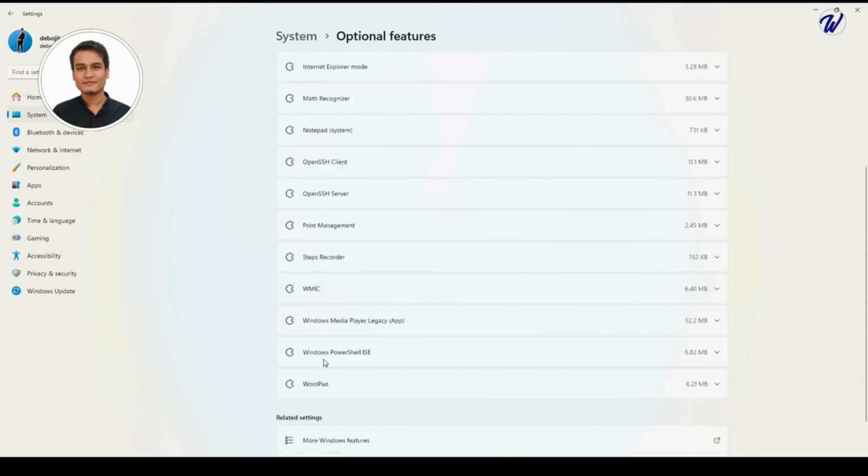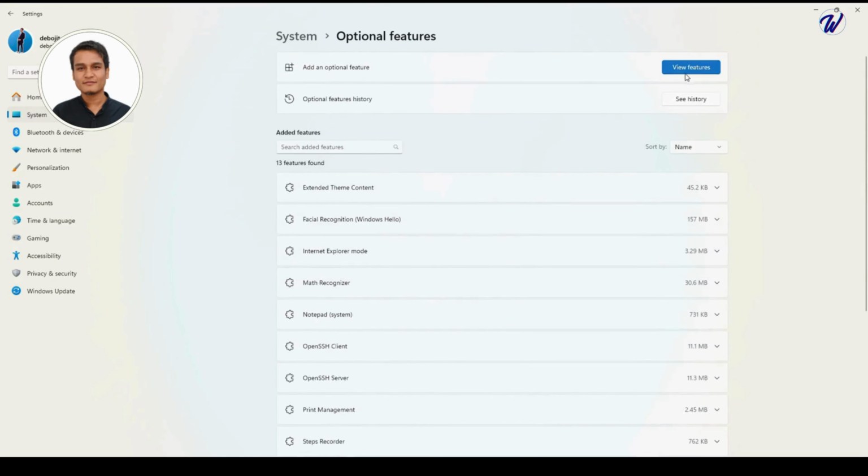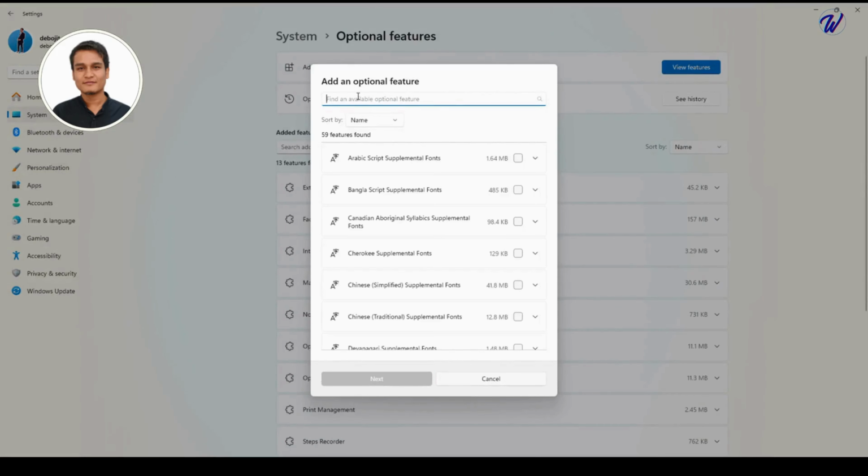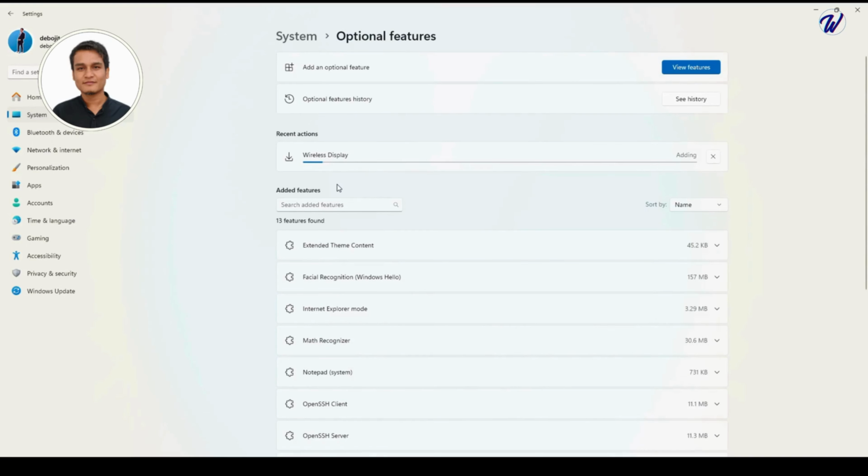Again, browse through the page and find the Wireless Display option. If not available, add it manually by selecting the View Features option at the upper right corner. Now in the search bar, type Wireless Display and add it. This may take a couple of minutes, so let that happen until completed.